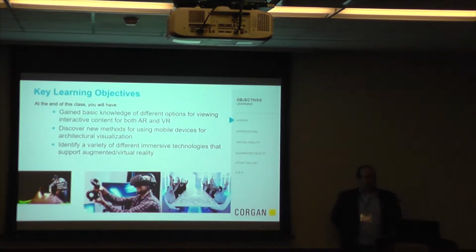So here are our key learning objectives. What we're going to do today is talk to you about how we use VR, how we're seeing that we're going to use VR in the future, and then what we do with it internally.